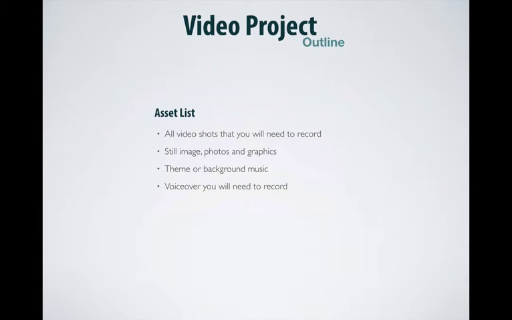The other component is the asset list, and this will be a listing of all the shots, the video footage that you need to take, images and photos that you need to collect, background music or theme music that you'll need to find or produce, as well as any voiceover or any sound that you will need to record, or anything that you need to locate as far as sound effects and so forth.